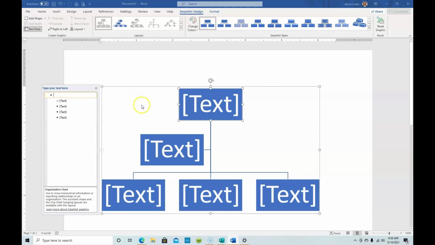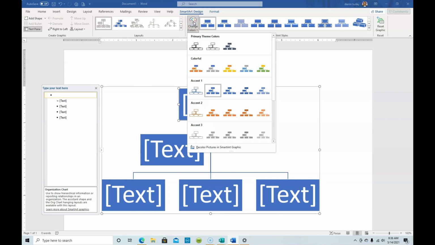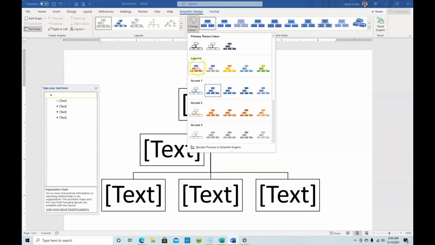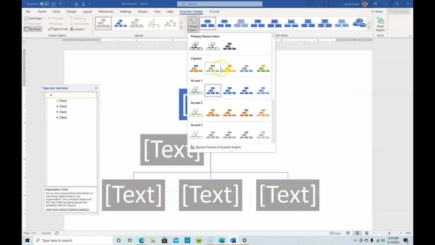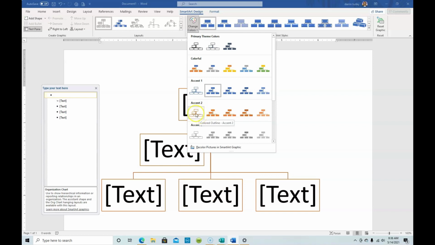Now, what's cool about SmartArt is you don't have to create your own style of chart or flow chart from scratch. It's already done as a template. If you go up to here, you can change the colors if you desire to have different colors for your art. If you scroll and hover your mouse over, you can see how that changes the colors to whatever you prefer for your chart.